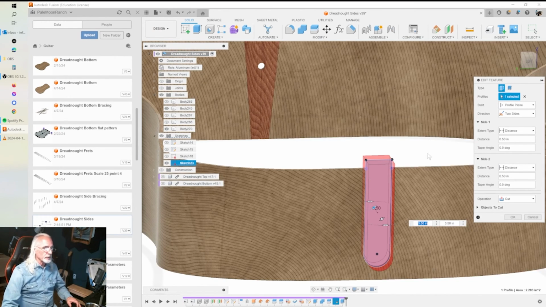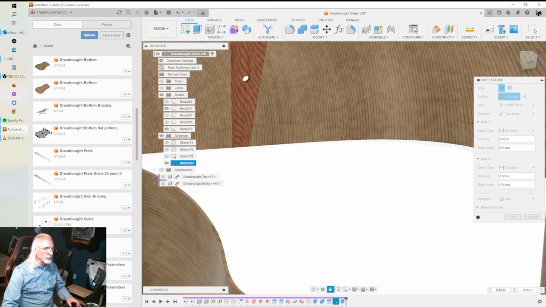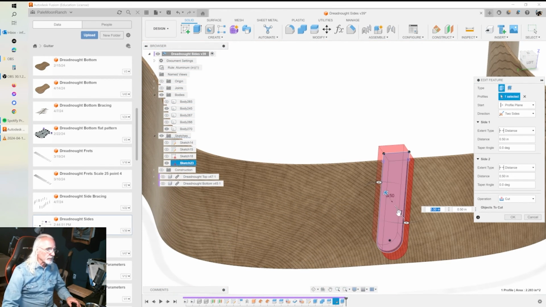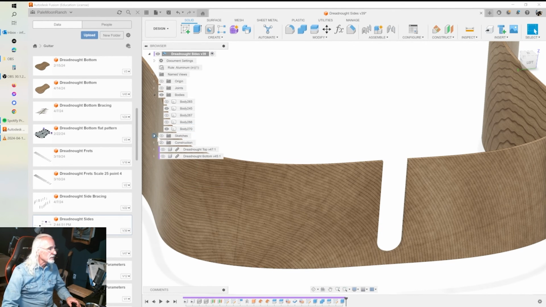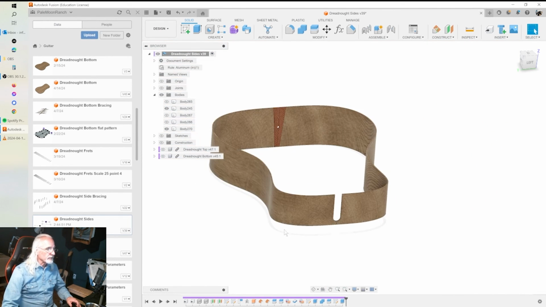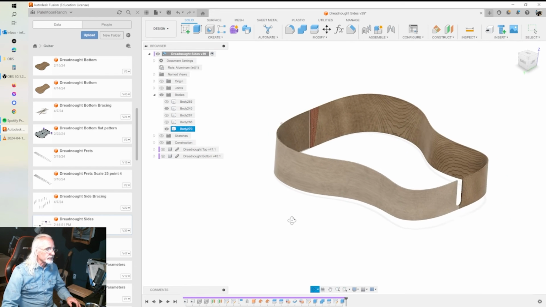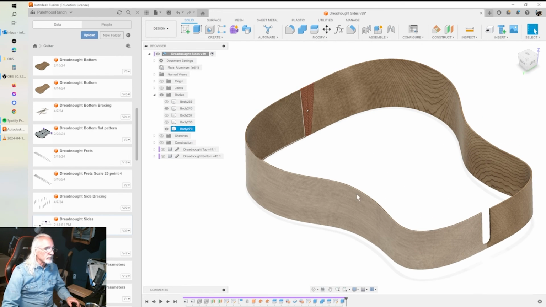It doesn't hurt, so I do it. So just cut through both sides, drag it through, whatever. It doesn't matter how far you drag it through as long as you're all the way through. Okay, and when that's done, we turn off our sketches and we have our completed sides. And that's all there is to that. Next up, let's assemble this into a body.